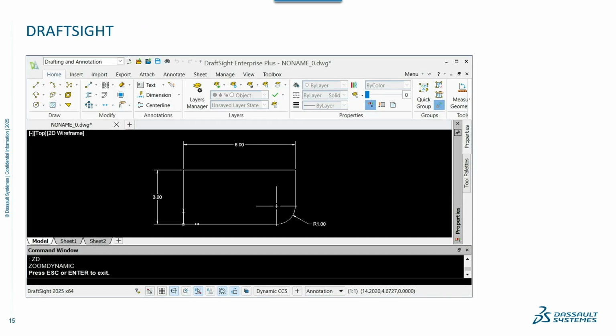Now with DraftSight, you draw the entities to the exact scale that you want, or the exact values, and then you go back and add the dimensions. So they're kind of disconnected. The geometry drives the dimensions, as opposed to SolidWorks, where the geometry is constrained by the dimensions themselves.